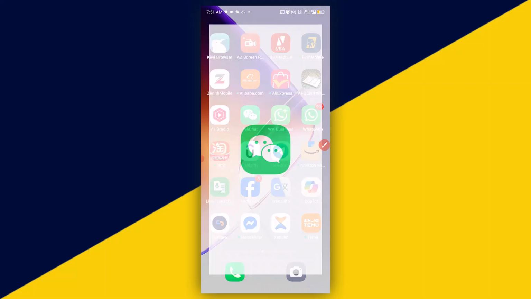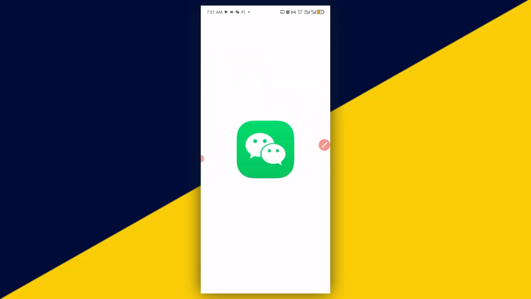And in today's video, I'm going to explain some of the new updates about WeChat as far as scanning a QR code is concerned. Let me show you then.